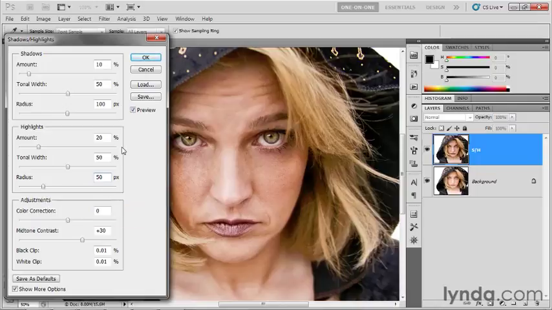So these are the settings that I applied to this image. 10% shadows, 20% highlights, tonal width for both 50%, 100 radius for shadows, 50 radius for highlights, color correction 0 as always, midtone contrast 30, left the black clip and white clip alone.